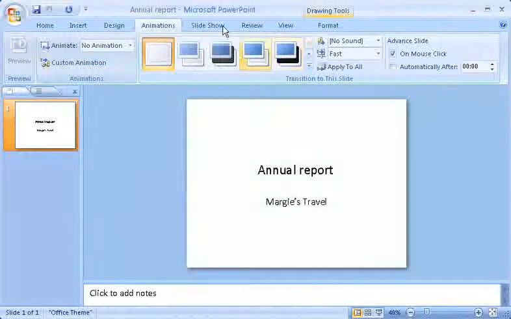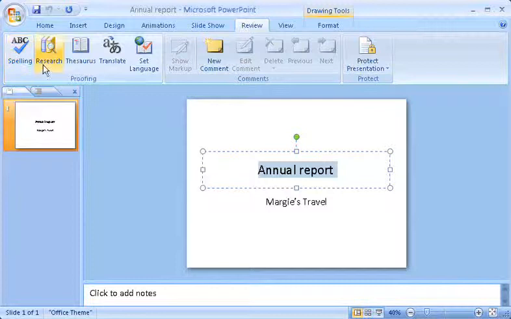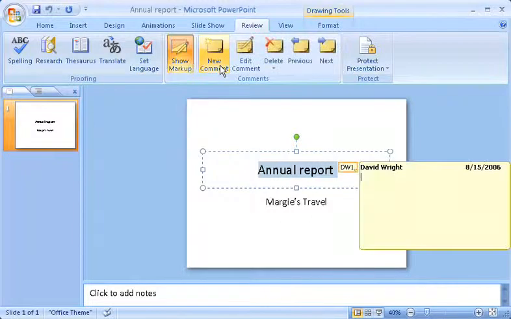On the Slideshow tab, create timings for the show or record narration for it. Click Set up Slideshow for other options. On the Review tab, you'll find the spelling checker, research service, and reviewing features. Want to comment about your text? Click New Comment to insert a comment.